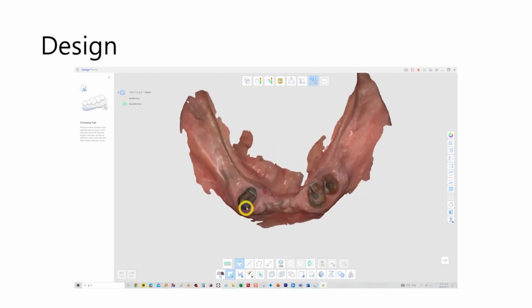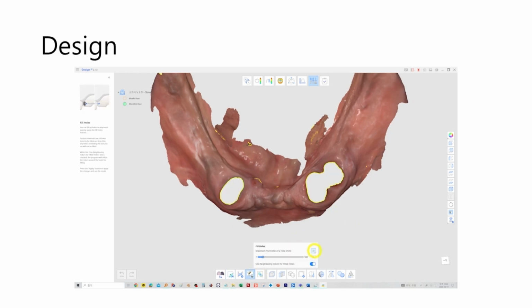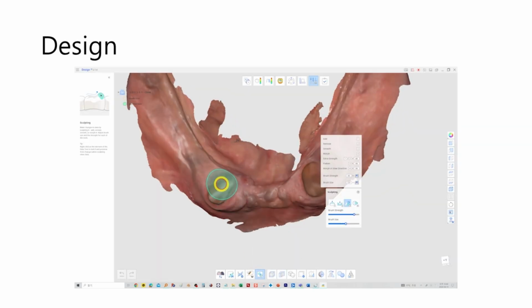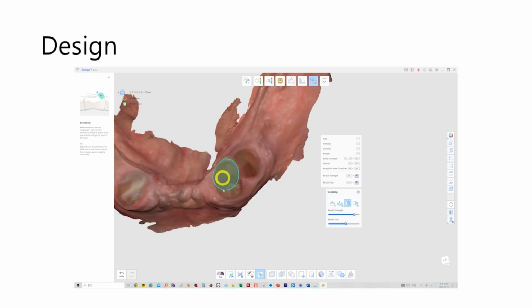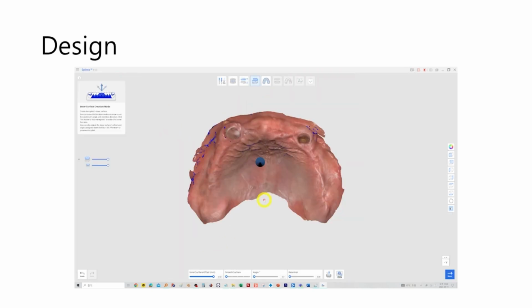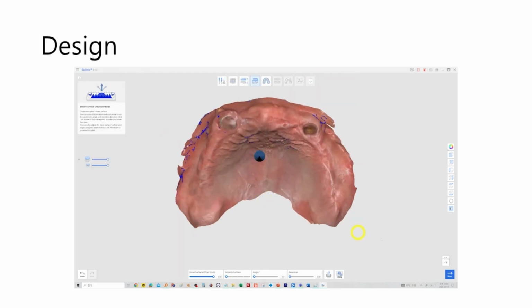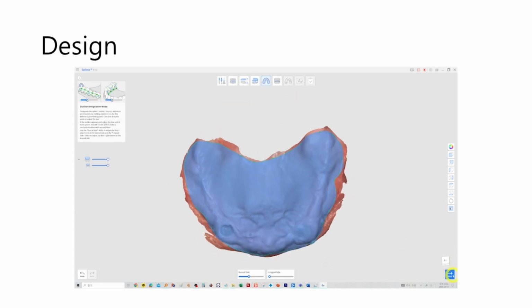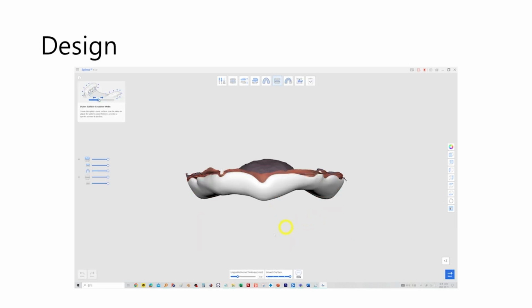After virtually extracting teeth and smoothing the areas, we proceed to Medit's splint design application to set the insertion direction and adjust the interior offset to the maximum 0.5 millimeters while minimizing others to avoid retention features. We then draw and finalize the splint margins.